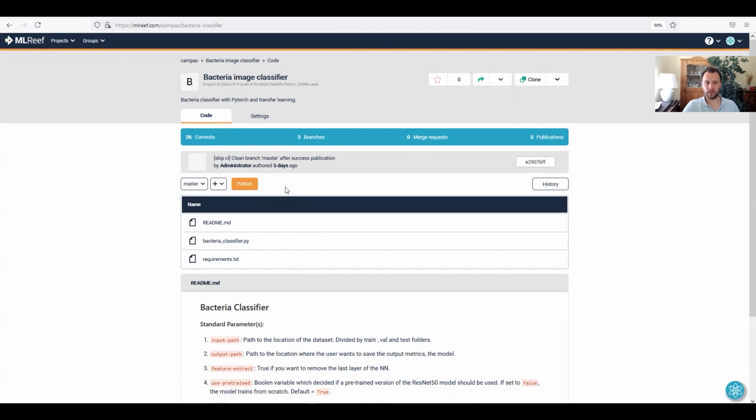This is now my own script. And as you can see, it has the same structure as Erica's. But I have here the publishing button, which enables me to publish my code repository in this case.